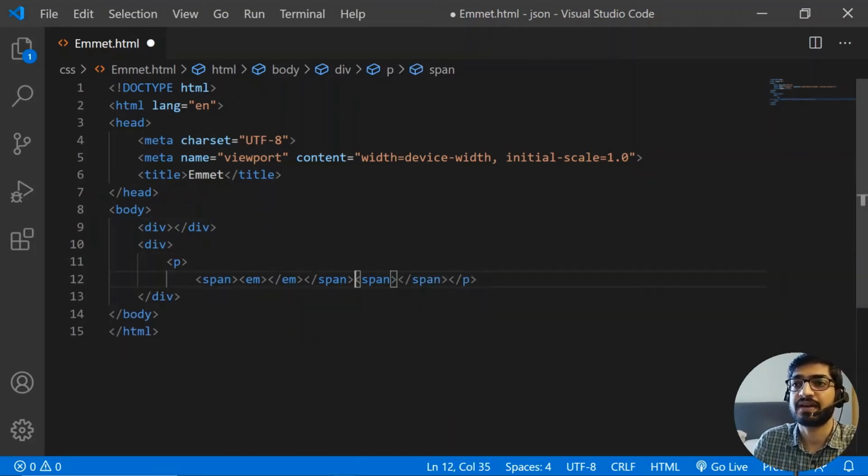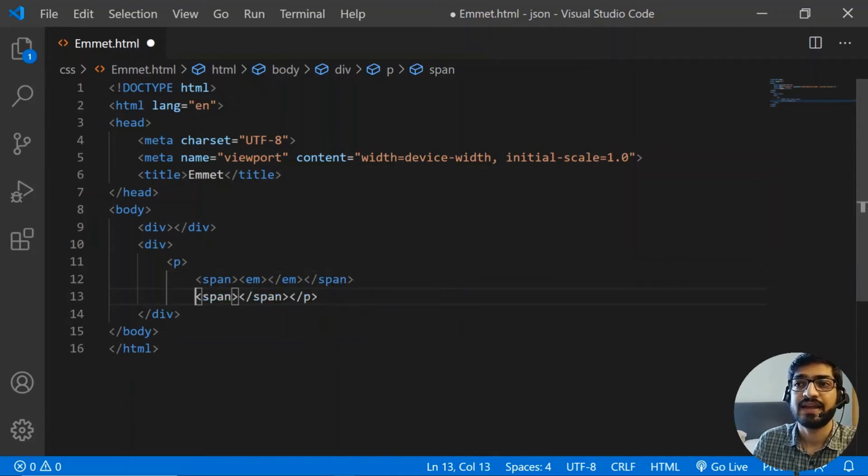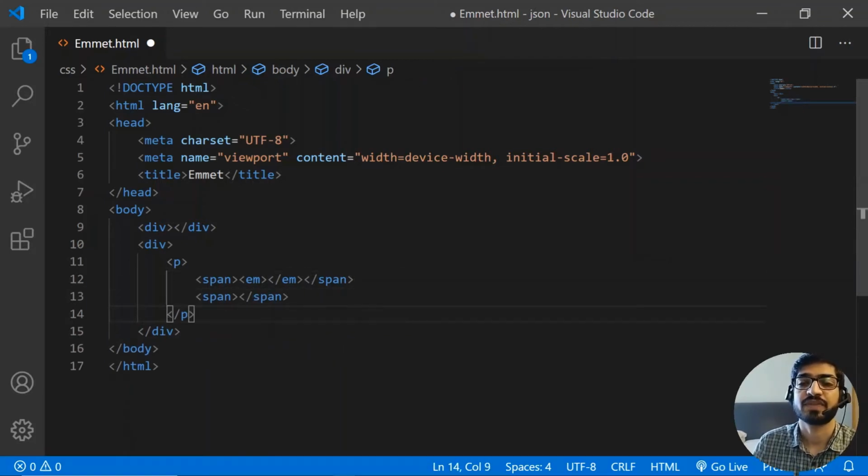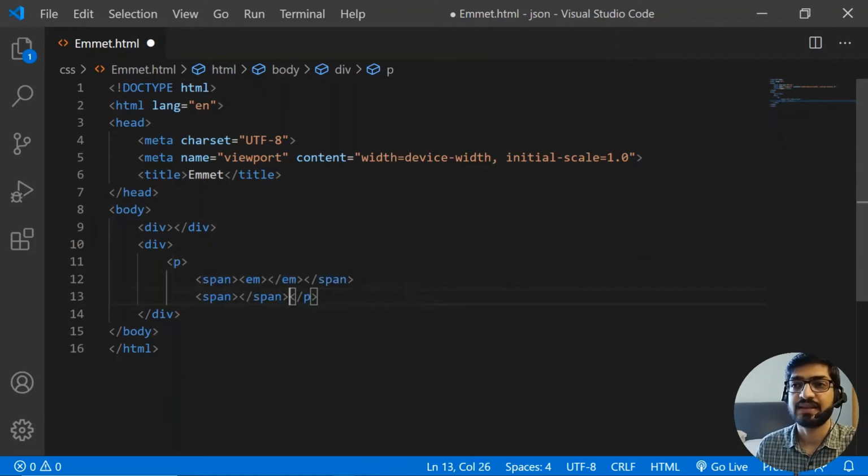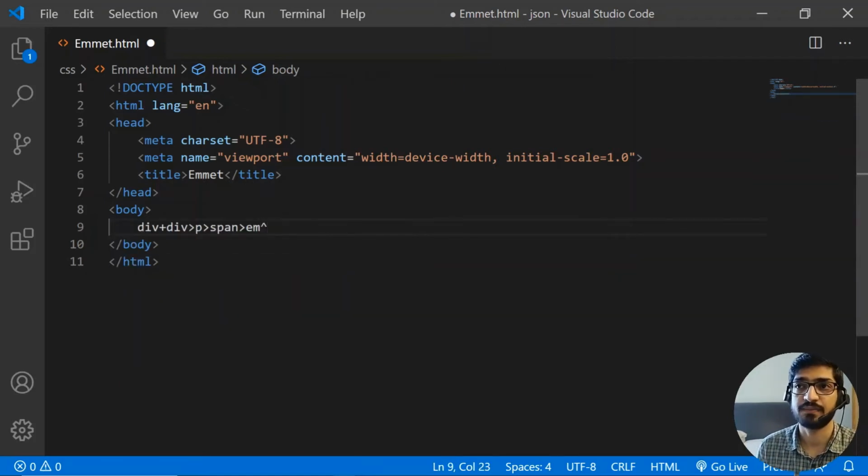Inside the paragraph tag, you have a span, and then we added another span which is a sibling to the span. So if you want to climb up, you actually use a caret symbol. Now you can also do that if you don't want to add a span here and you wanted to add another sibling to this p tag, then when I write one caret symbol, I go one level up.